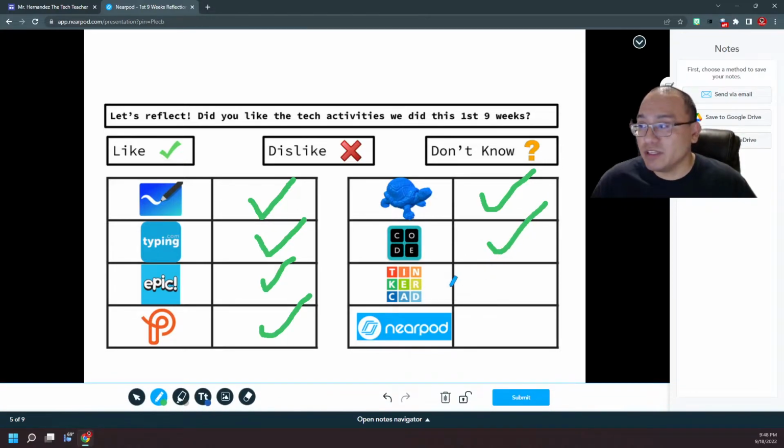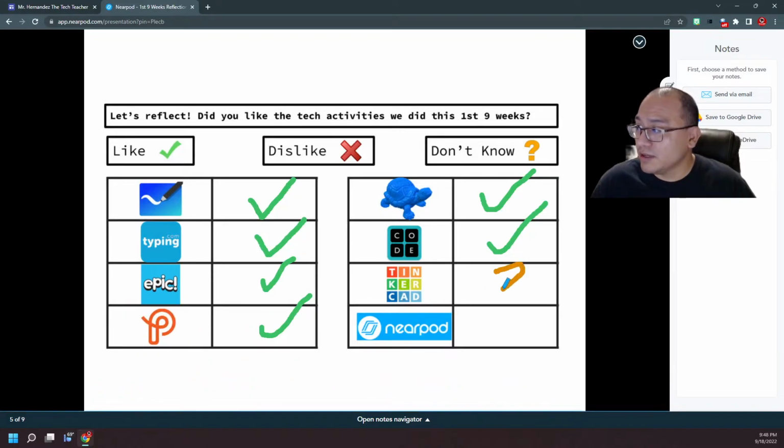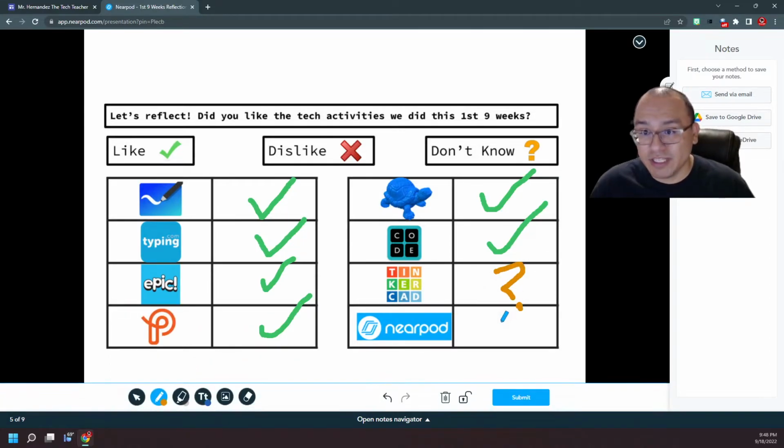Now this is where it might be different. Not all my classes did Tinkercad. My younger grades, you won't even know what that is, so you can skip it. You have a button that says ABC, okay? And so put it, I don't know, if you don't, or if you know about it, put a check, put whatever you want, okay?